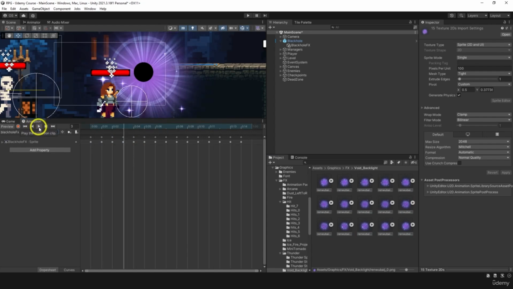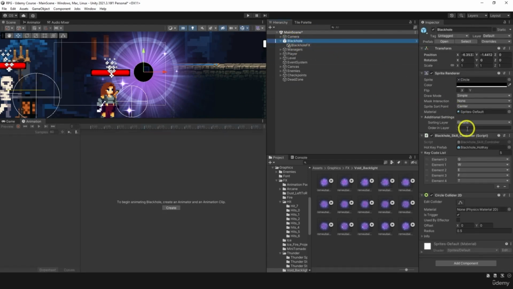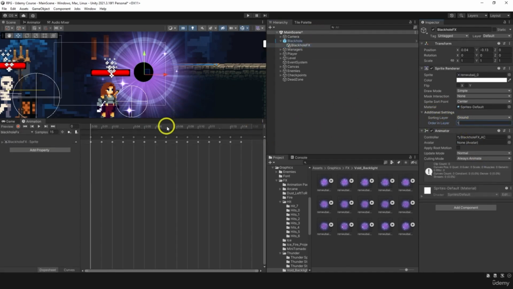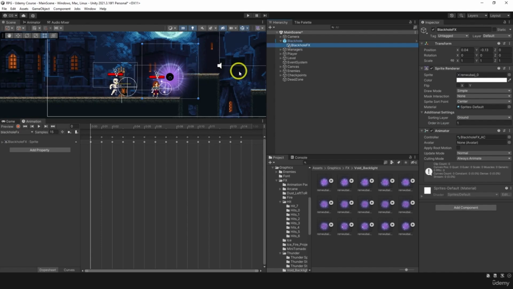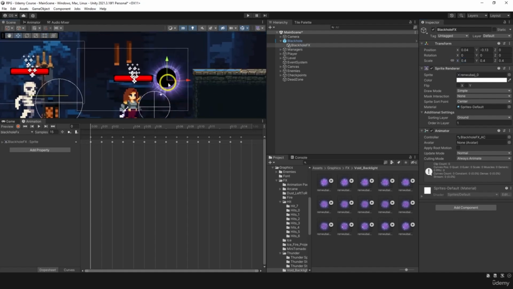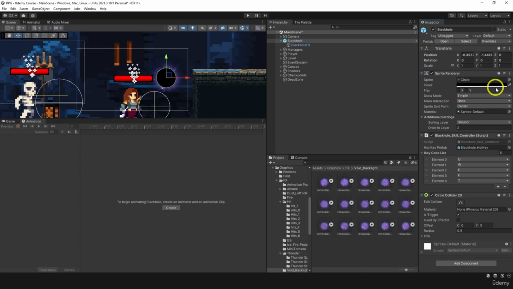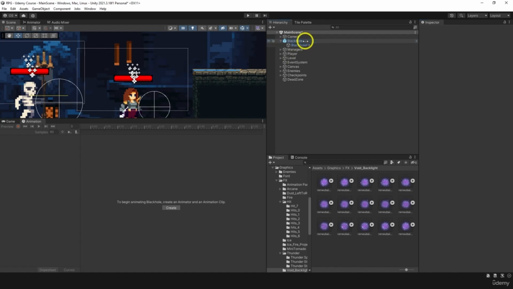Okay, this looks good. So we need to decide if it is in front of the ground or behind. What I'm gonna do here is take my black hole, make layer 2, and for the black hole FX 1, so it is in front of the ground all the time. Now we need to reduce the scale of this black hole light, so it is the size of the black hole. Something like so. And when the black hole gets increased, it's gonna grow as well. All right, now I'm gonna take this prefab, hit override, apply all, delete it from the scene, and try it in play mode.